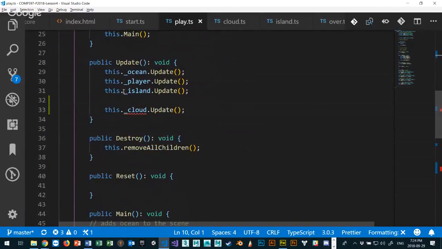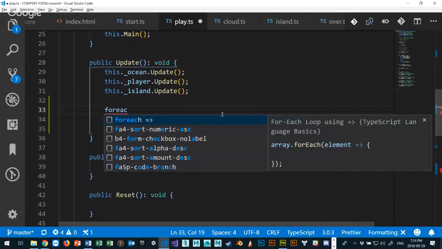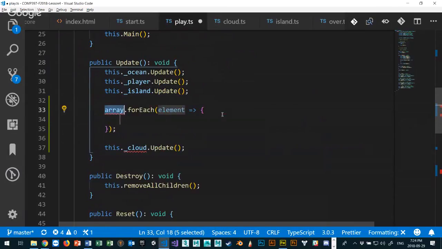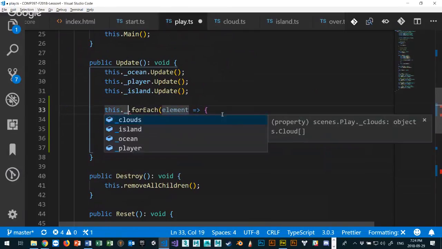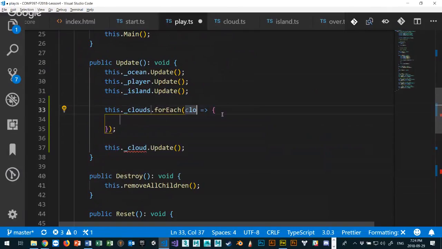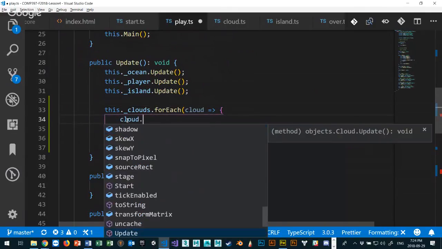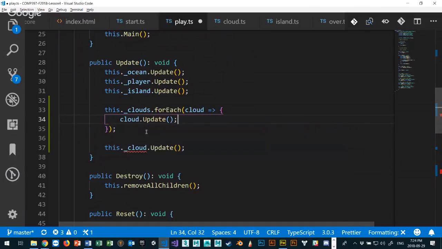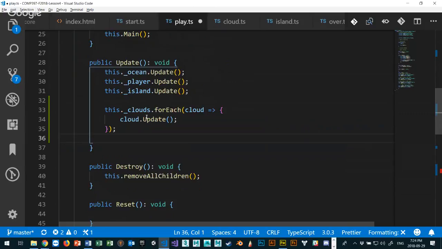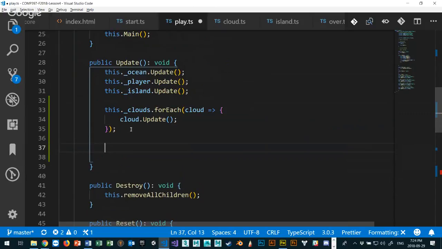Okay, if that's true, then I have more work to do, my friends. First of all, in update, I cannot update the cloud. There's more than one. I have to run through a for loop of some kind. Let's use a for each. So for each this._clouds, for each cloud, that's one way of doing it. I could say cloud.update, and that would be perfectly fine. This is one type of for each loop that you could use, right? And this is kind of the old school way of doing it.